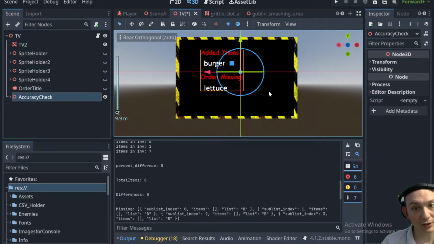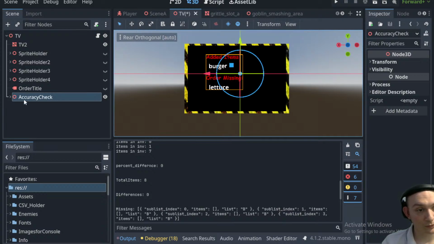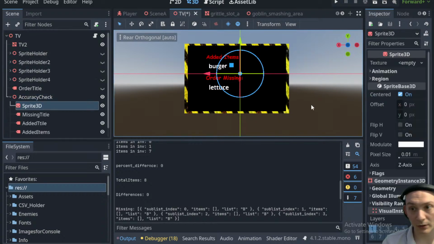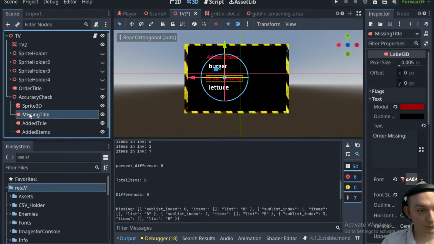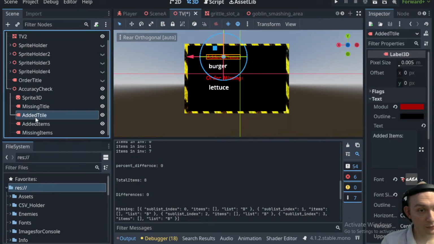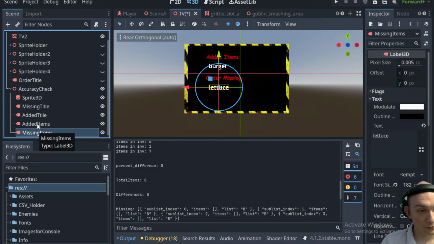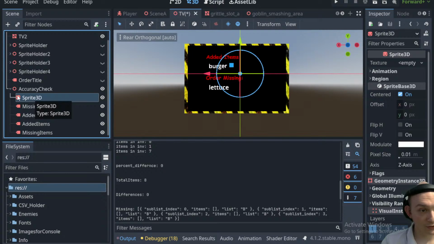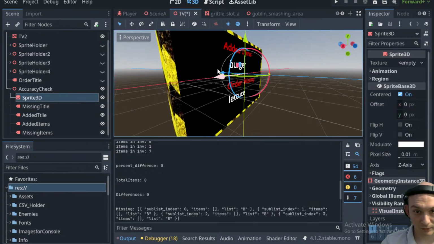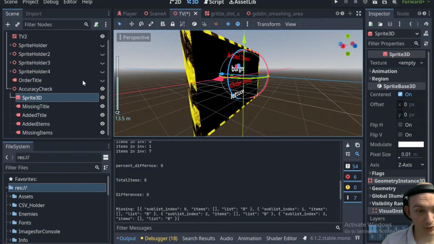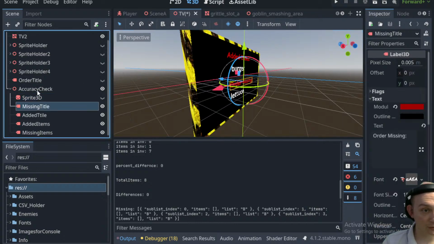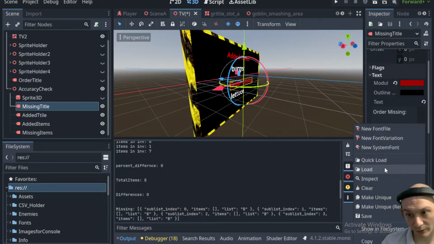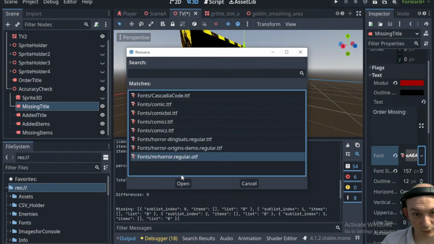And instead of Comic Sans, let me go back here. I guess we're not really using that. I'm just going to hide that for now. We're going to add some stuff to this, and we're going to change the font. So I'm just going to grab Quick Load and use Mr. Horror.